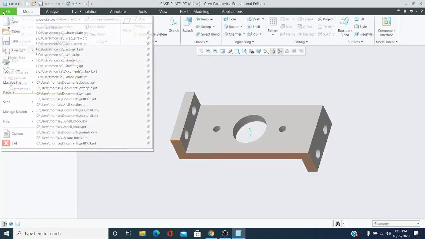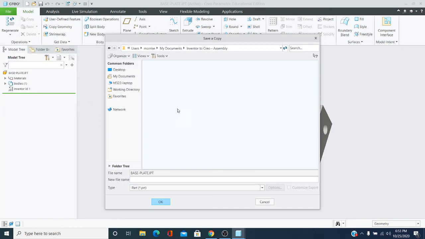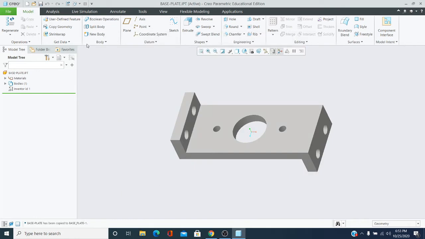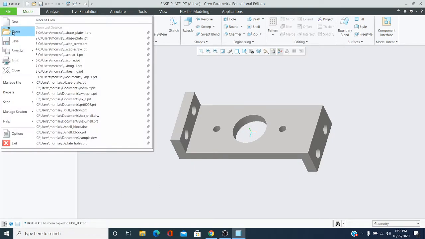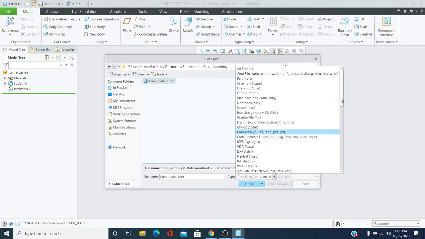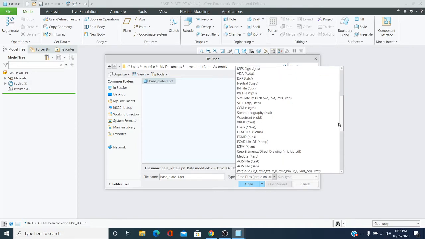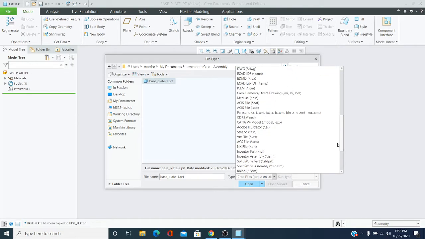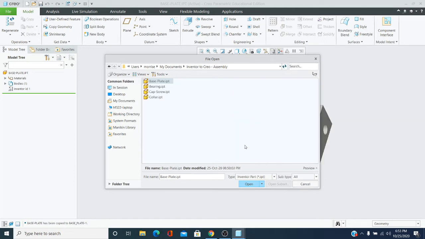Okay, so do a File, Save As. Now we're going to give it a new name. I'm just going to call this base plate dash 1, and say OK. Now File, Open. Again, we have to arrow down, and this is where Mr. Morris sometimes has the most difficulty, trying to find IPT, but here it is. Open up the bearing IPT, Open.